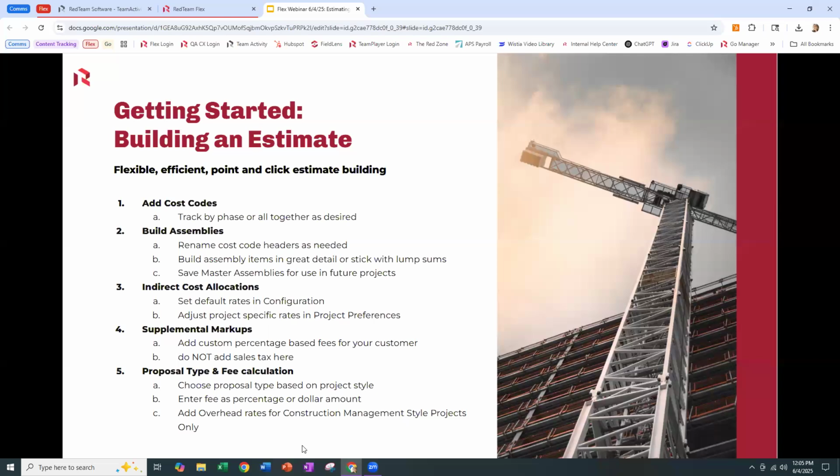We'll look at indirect cost allocation rates and how you can set those up to handle overhead costs or any other kind of indirect costs you want to pass along to your customer. We'll look at supplemental markups, which are things like technology fees or anything else that's a percentage-based markup that, again, you need to pass on that cost to your customer. And then we'll look at proposal type and fee calculation to make sure that you're aware of the ability to choose whether you're using a fixed price, a construction management, or a time and materials style project, and how to get your fee in there exactly the way that you want it.